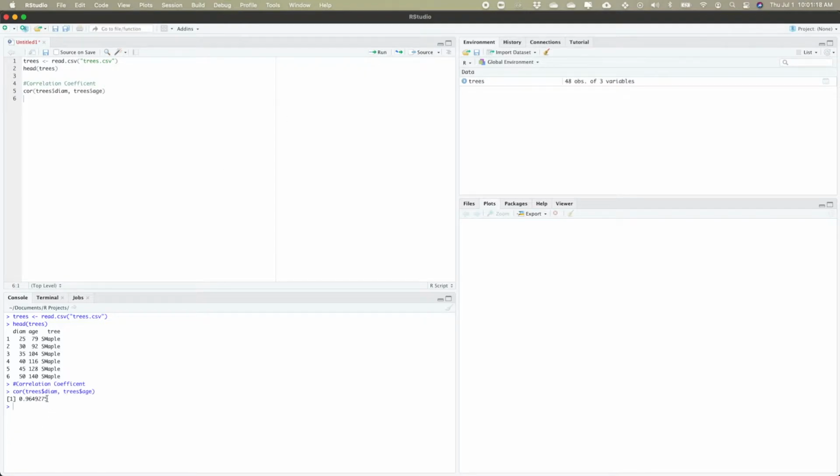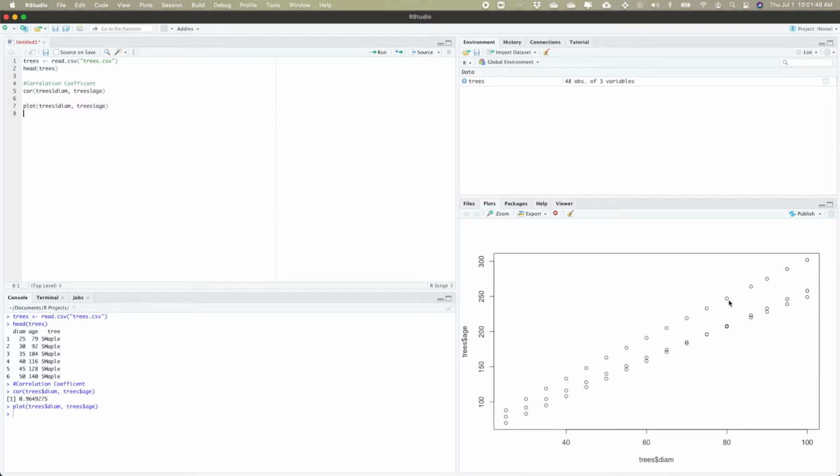By running this, I can see that these have a really high correlation, 0.9649275, which is very, very high since it's very close to 1. I can also plot this. We use the command plot and then do our two variables, trees diameter and trees age. By running this, I can see that I have my basic scatter plot here.